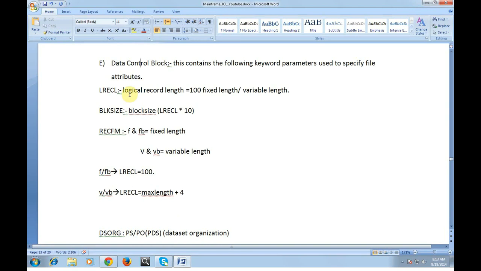LRECL, logical record length. We have a fixed record length and a variable length. Fixed in the sense the length of the record is fixed. For example, if I say 100 as the length of the record, it is fixed. Sometimes the record might be varying. The first record might be 10, second record 20, 30, 40, and so on. The record is varying, so in that case we will be calling it a variable length record.